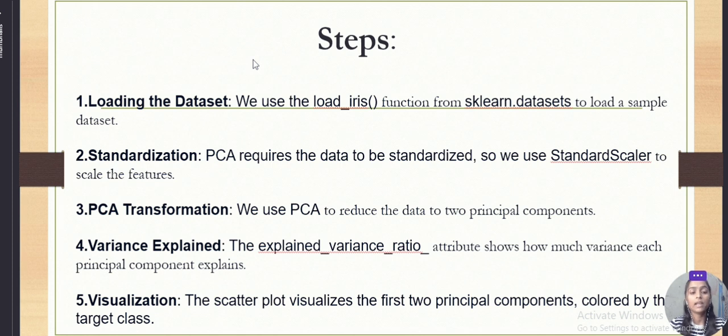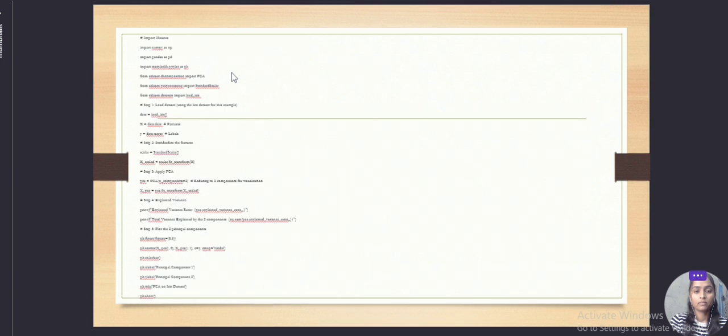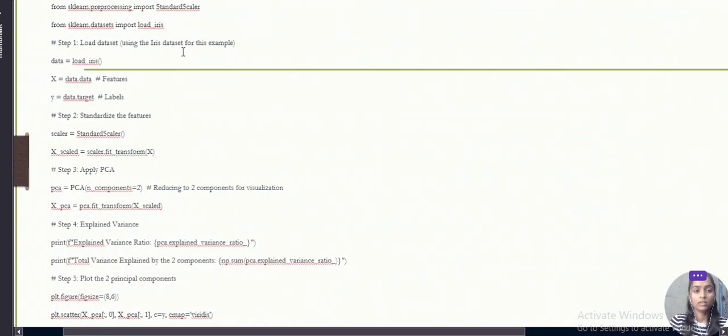And step 4 is explained variance. The explained_variance_ratio attribute shows how much variance each principal component explains. Step 5 is visualization. The scatter plot visualizes the first two principal components colored by the target class. And here's the code for this.